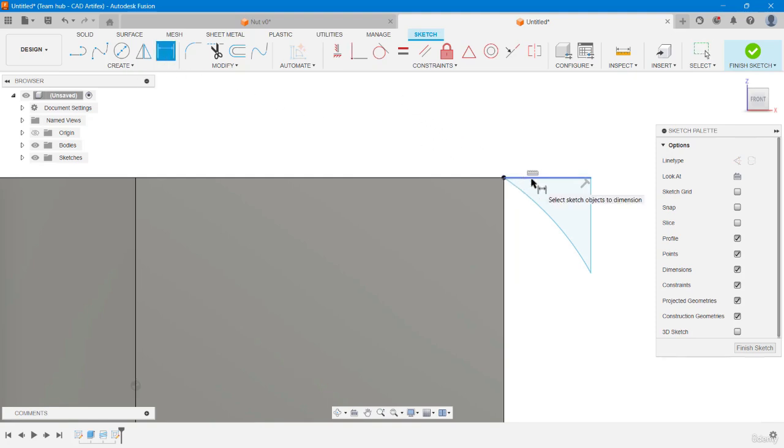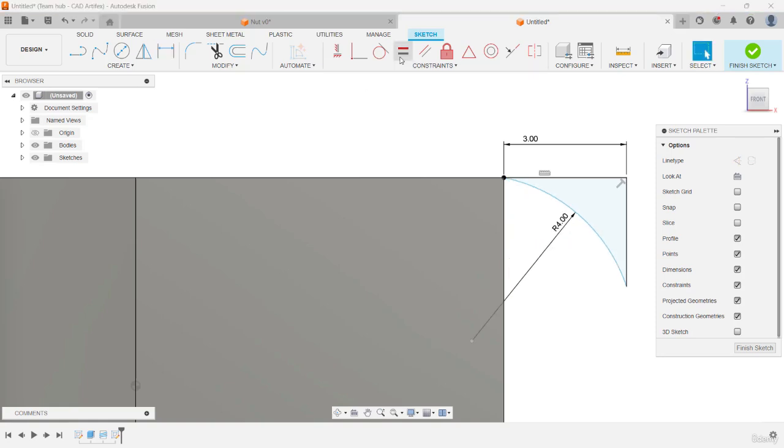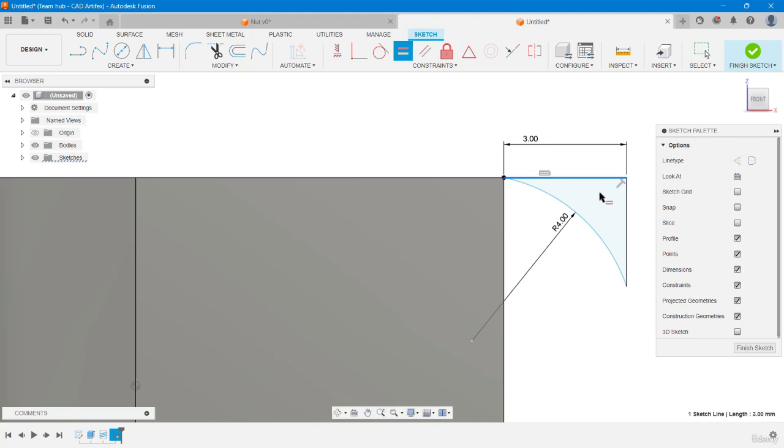Take dimension. The distance is 3. The distance is 3. Radius is 4. Take equal constraint. Make both these lines equal.